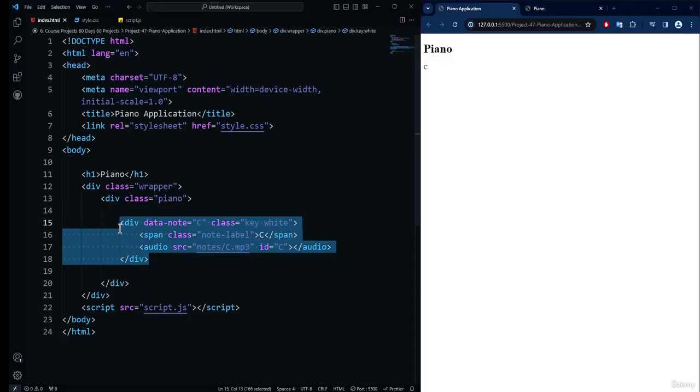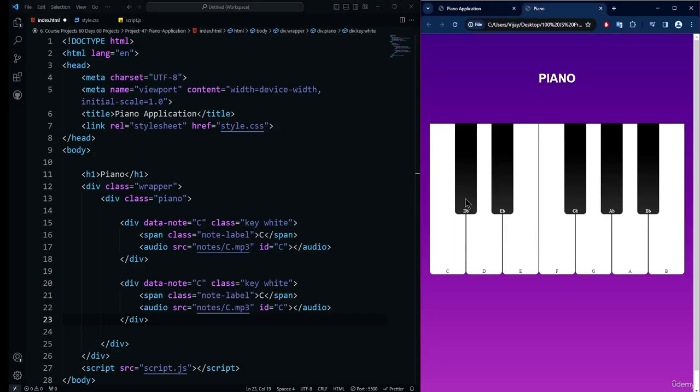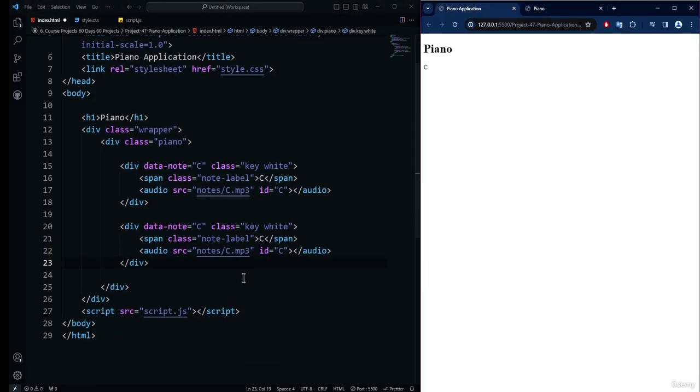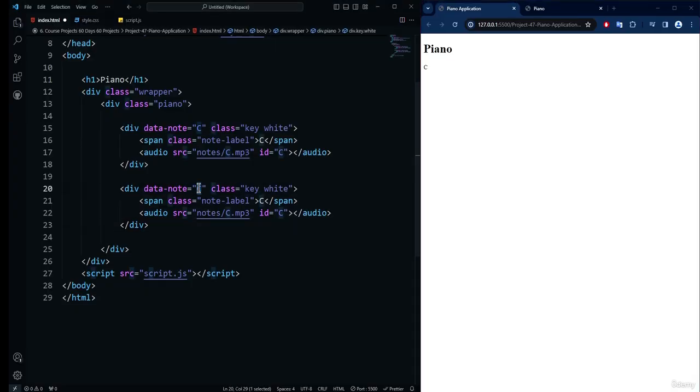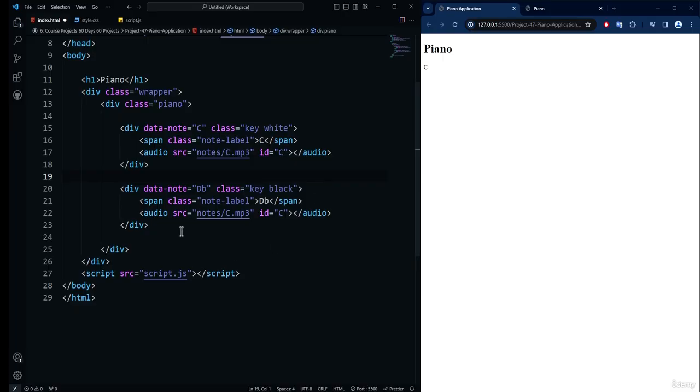And then I need to copy this one, and I'm going to paste it one more time. Now the second key is our Db key. So here I need to change the data-note to D, then small b, and instead of using key white, I need to specify key black. Then the span tag is going to be the label. Here I need to change the label to capital D and then b, Db, and I also need to change the id inside the audio element, and then also the mp3 file, which is going to be Db.